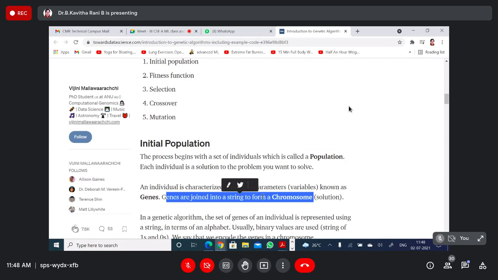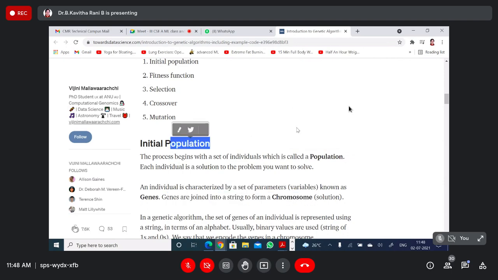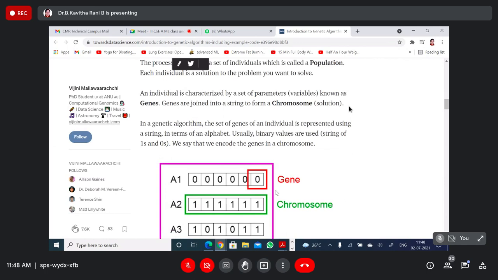Chromosome. Okay. So individual attribute is called as gene in genetic algorithm. Individual instance or individual row, that is called as chromosome. Okay. So now in a genetic algorithm, the set of genes of an individual is represented using a string, in terms of an alphabet. So we will be using different values for that, either zeros or ones, binary values. So usually it consists of binary values only, in the form of ones and zeros.